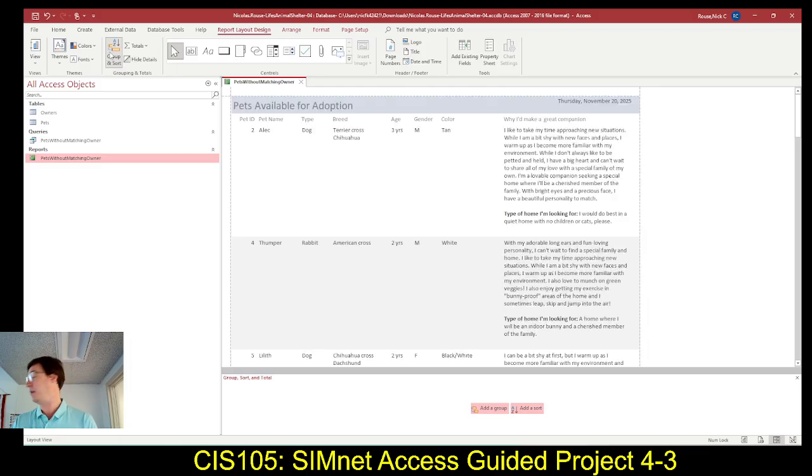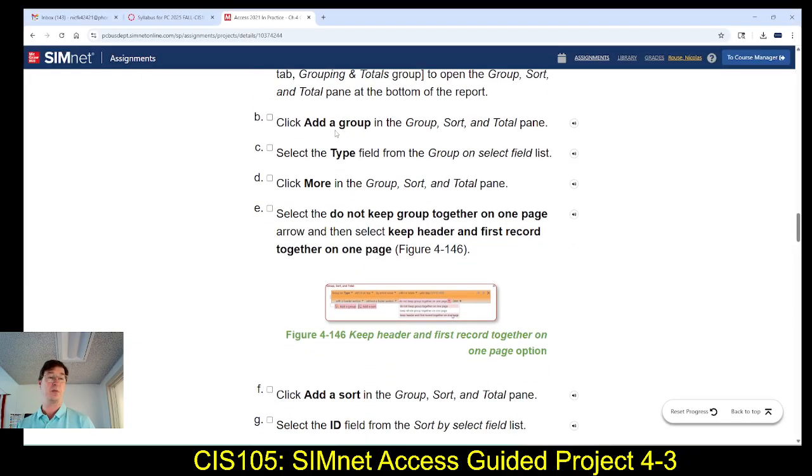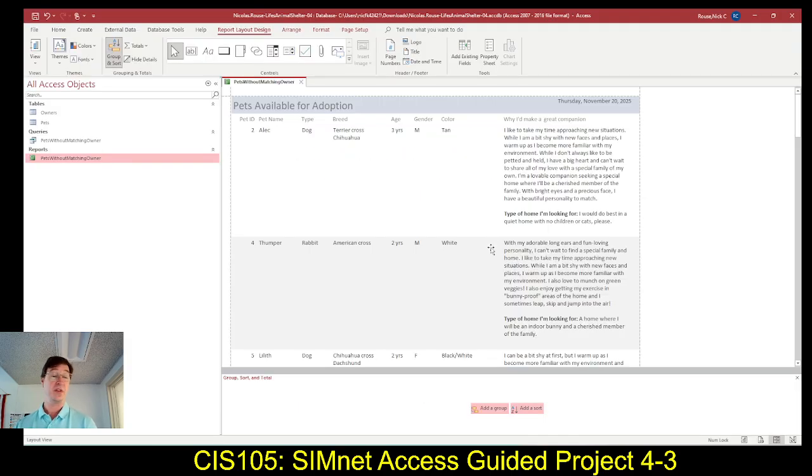So what appeared at the bottom? It says Group, Sort, and what? Group, Sort, and Total down here at the bottom. Correct. So the first thing we're going to do, step B, is we're going to add a group. Now wait, everybody, wait. Before you add a group, it's going to automatically ask you what field you're going to do this on. So check it out. We're going to click Add a Group, or we're going to click the Type field. So we're going to do B and C together. So down here at the bottom, Add a Group.